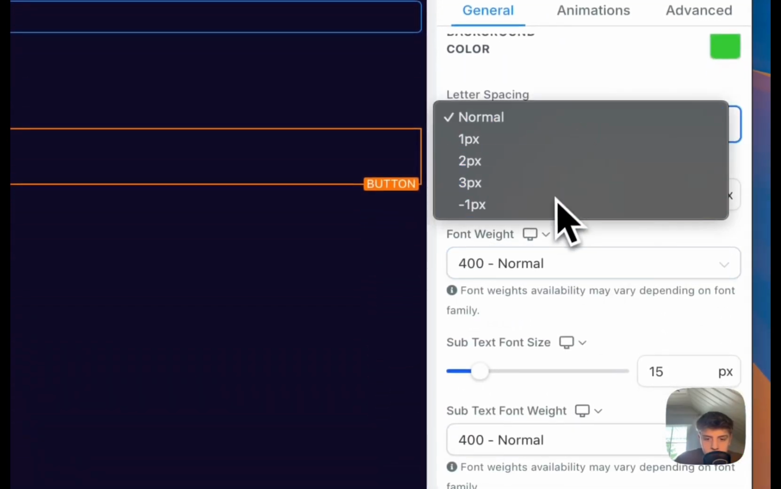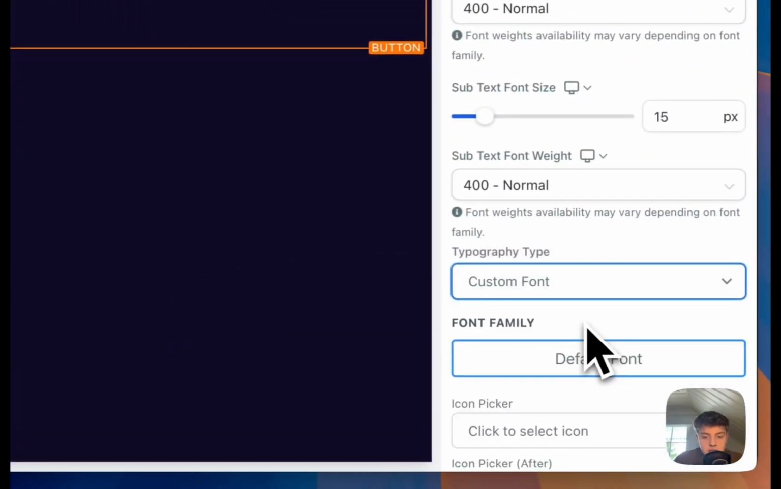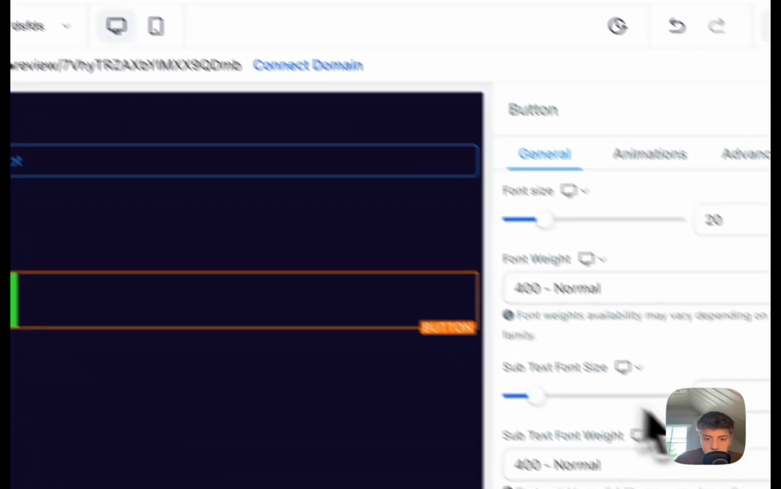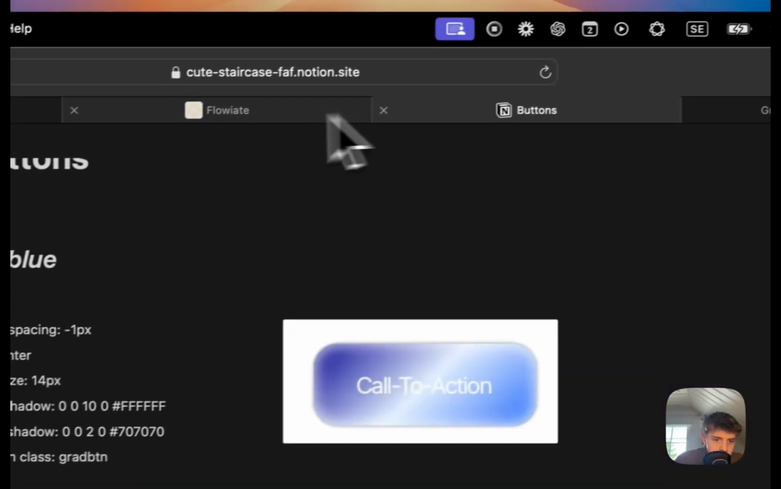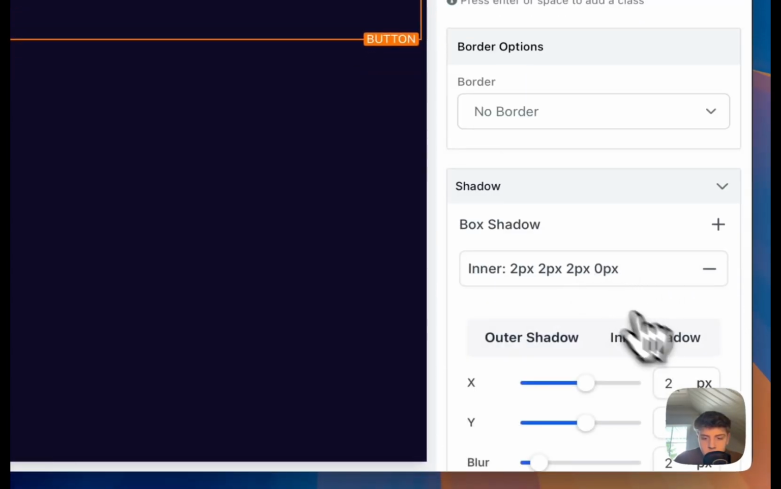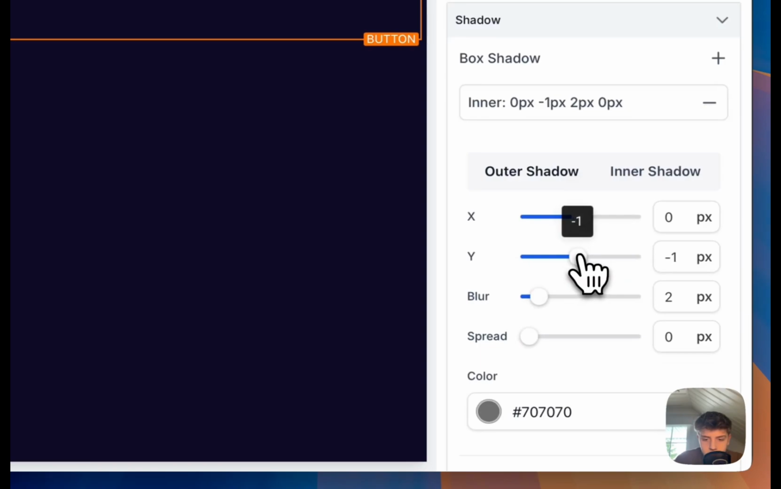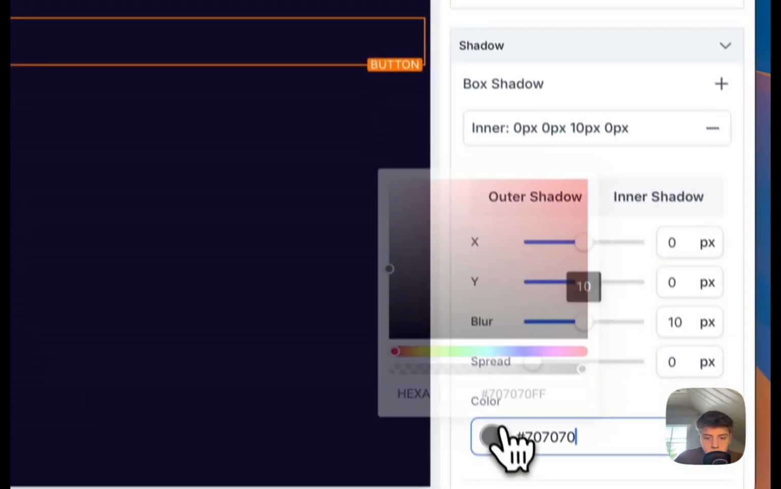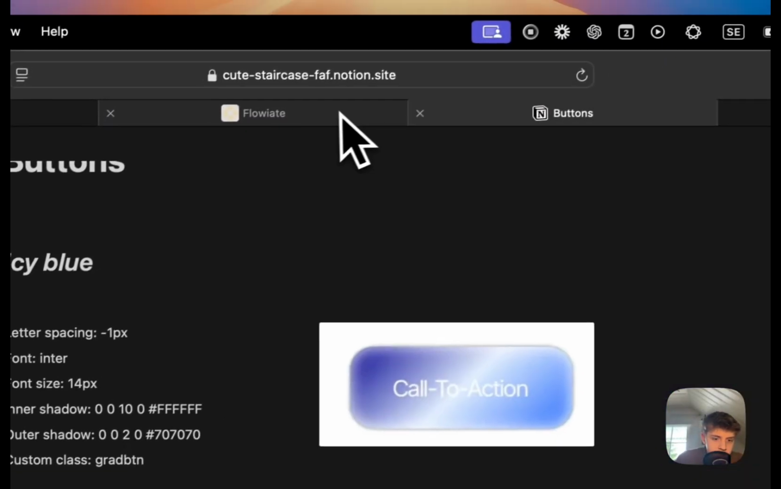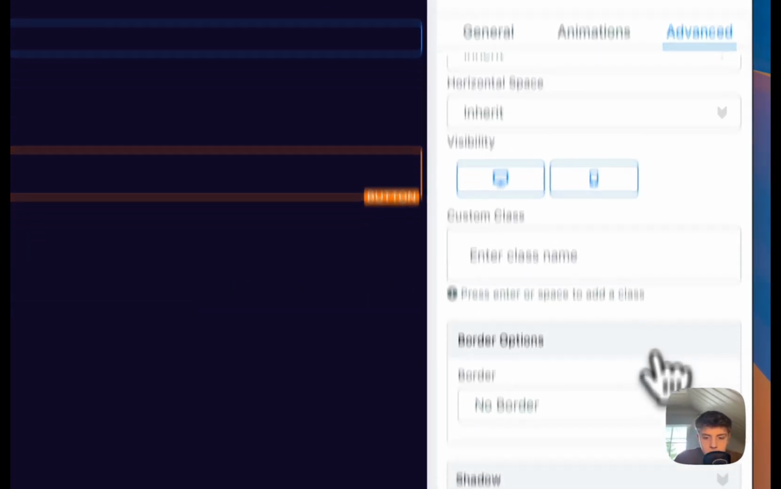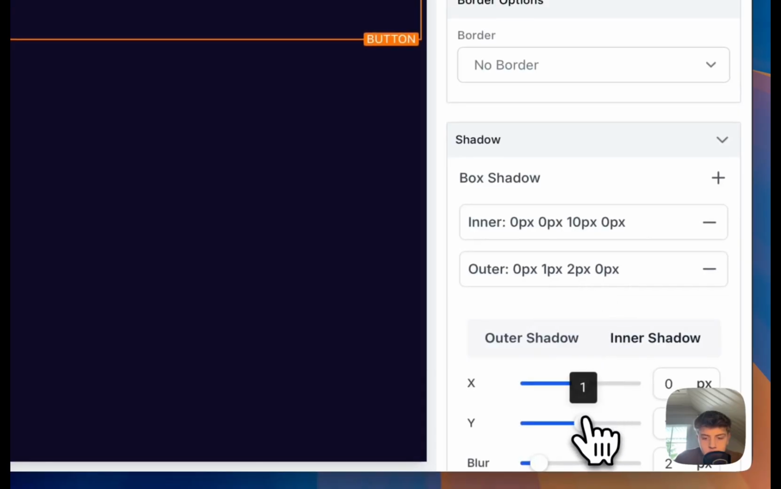letter spacing -1, and the font is Inter, and font size 14, inner shadow 0, 0, 10, 0. So go to box shadow, make it inner, and 0, 0, 10. And what's the color? White. Just make it white. And then outer shadow 0, 0, 2. So just put these to 0.